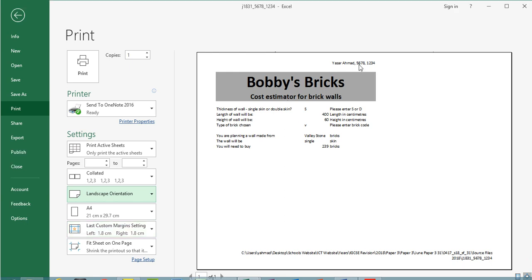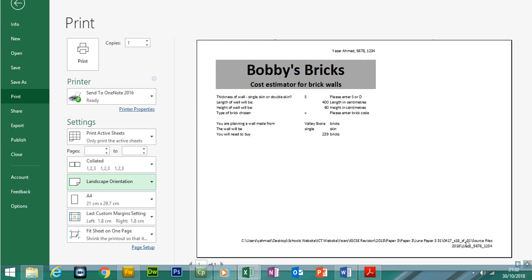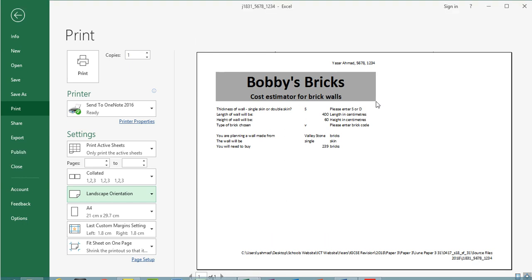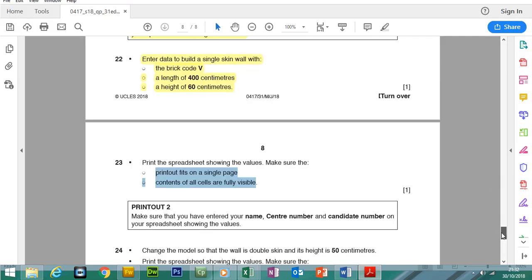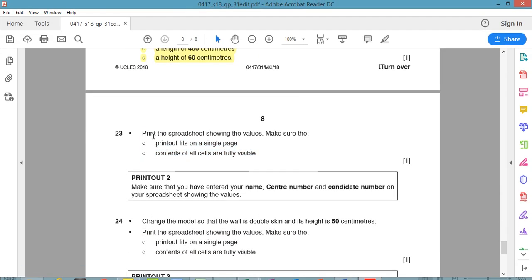Check to see if your name appears, the file name, the file path, and also if all of the information is shown in full. Okay, I'm happy with that, so I can send this to print. This is my second printout. Okay, so we've done that.